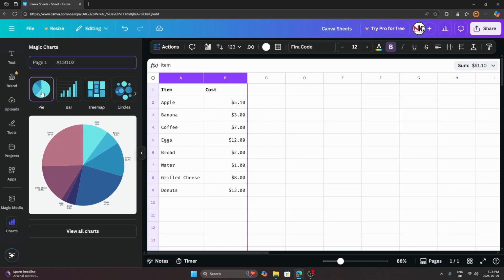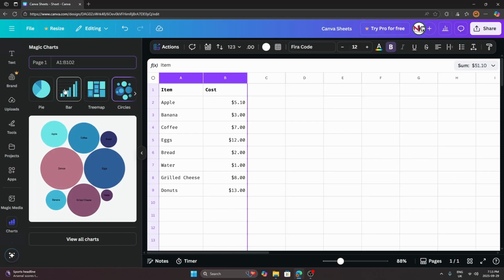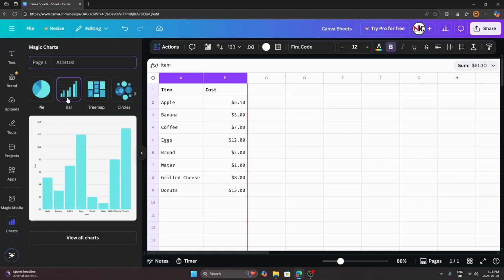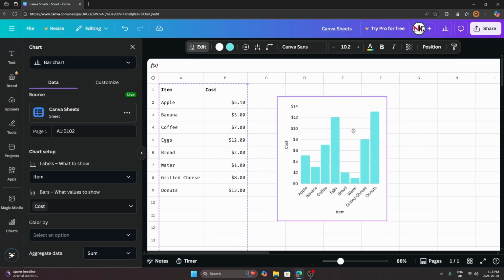And now you should see a whole list of different types of charts that you can use to convert your data into. So we have bar charts, tree map, circles. In this example, I'm going to just use a simple bar chart. And if you want to insert it, just click on this image. And there we go. We just have an image that we can move around, and we can also scale it.